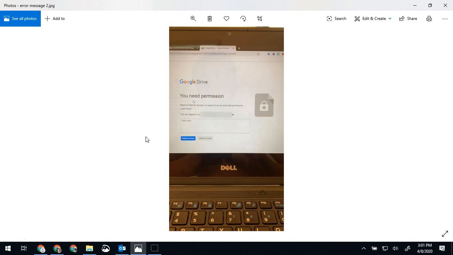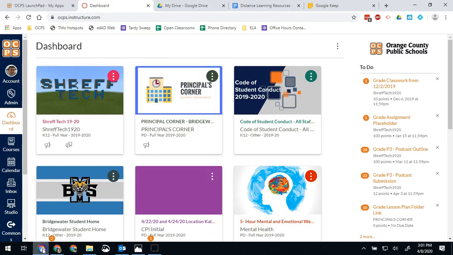Both of these errors are actually caused by the same thing, and it is typically caused by the fact that you have a personal Google account linked to your device. In order to access OCPS products, you have to use the OCPS Google account that we have created for you. So, I'm going to walk you through the steps for how to fix this issue.